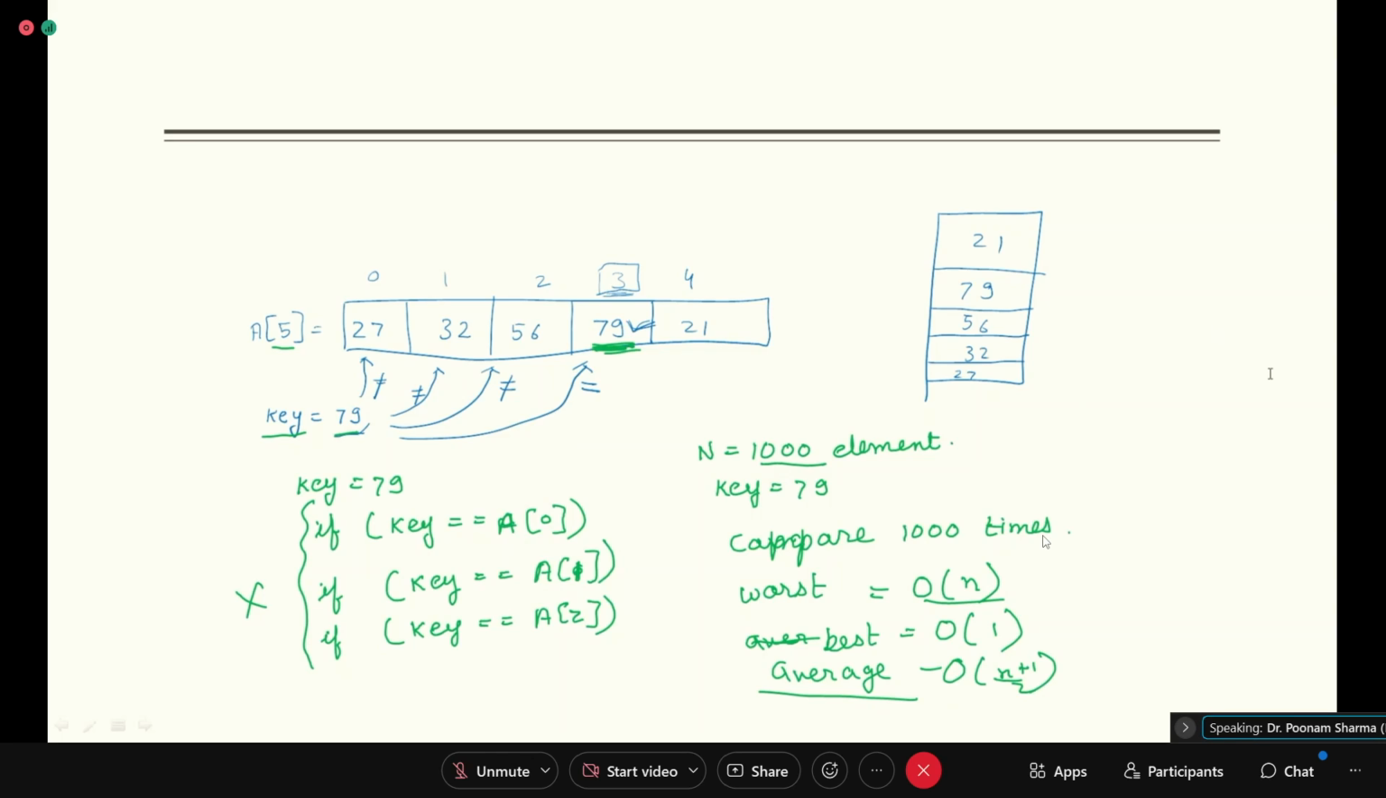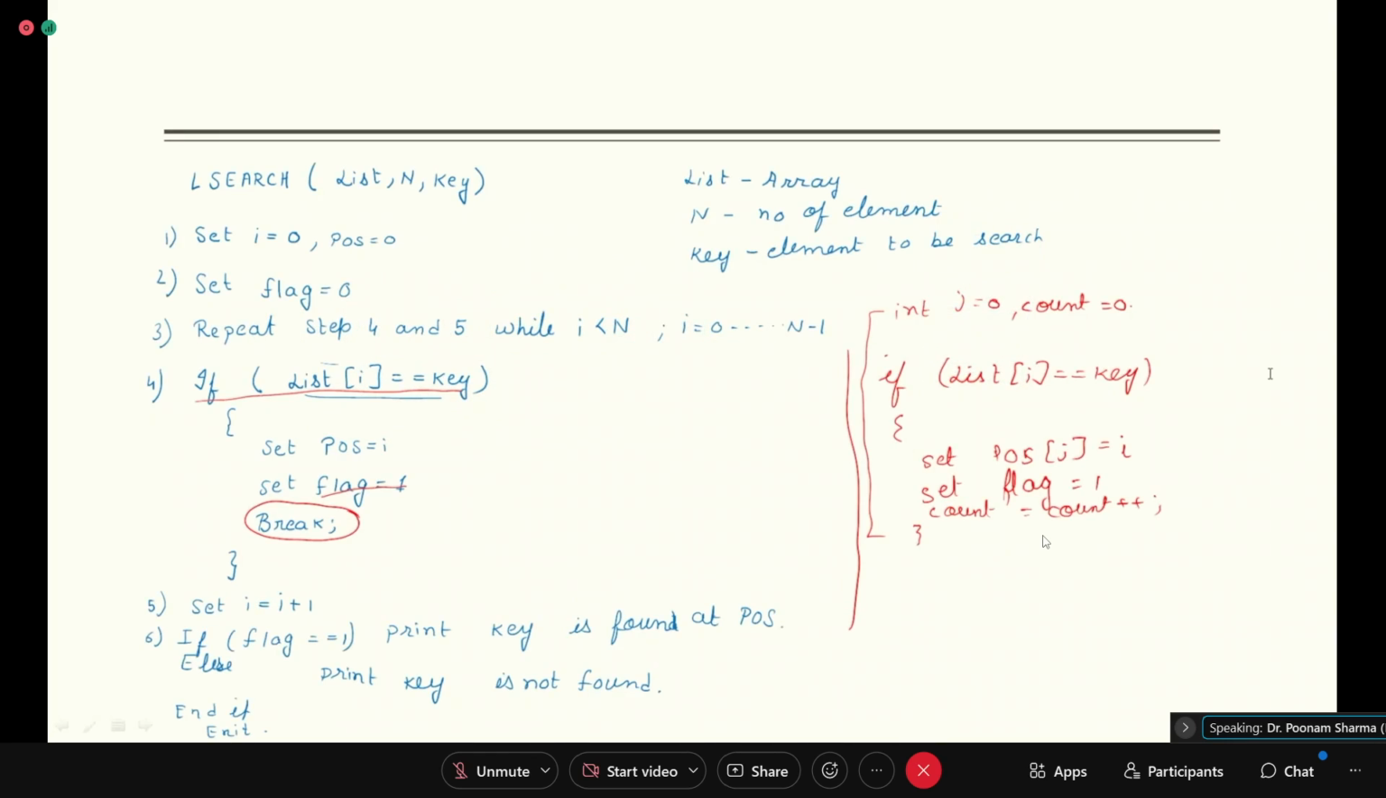Right now, as Shreyans also said, why are we writing so many ifs? Instead of writing so many ifs, can't we use a for loop for that? Yes, we will use a for loop for that.